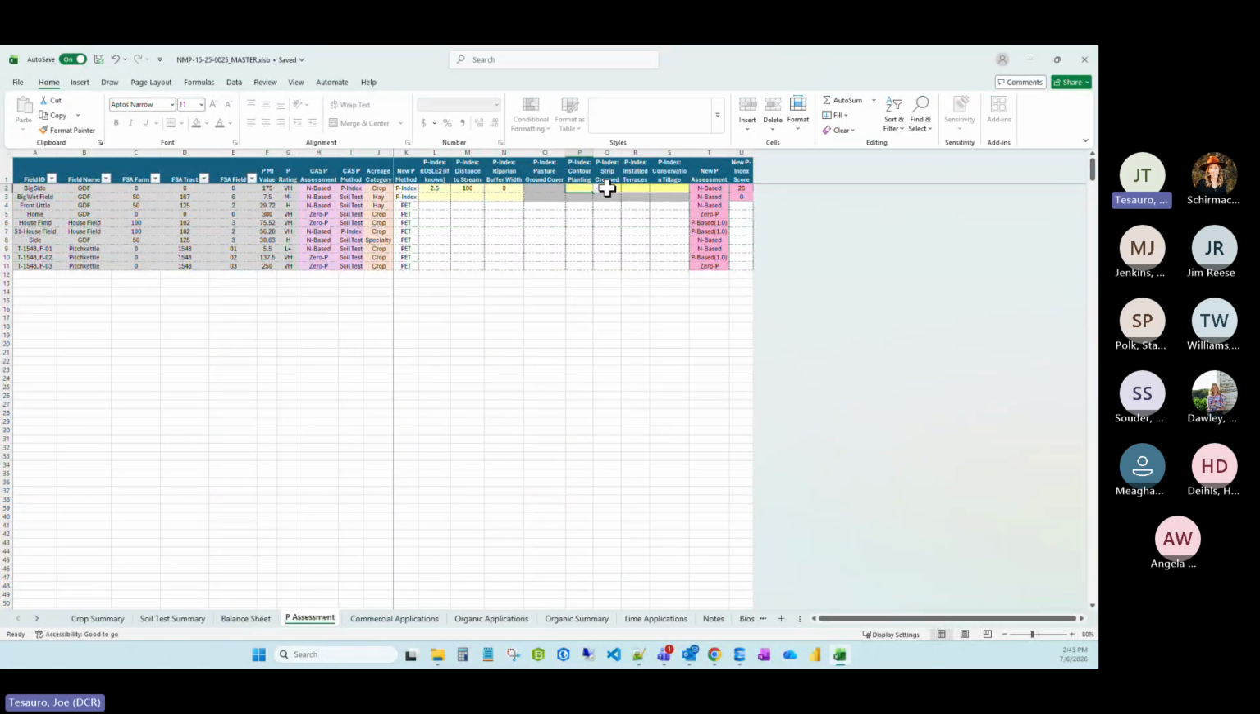The bright yellow ones are mandatory inputs. And this is a crop field. And so if you read the P-Index manual, you're supposed to put inputs in for whether it's contour planted, strip cropped, terraces installed, or conservation tillage. If you don't put anything, we try to make it easy. It defaults to no for all of those. But if you have some inputs there and you want to go ahead and change those inputs, by all means, you just click over and do it real fast.